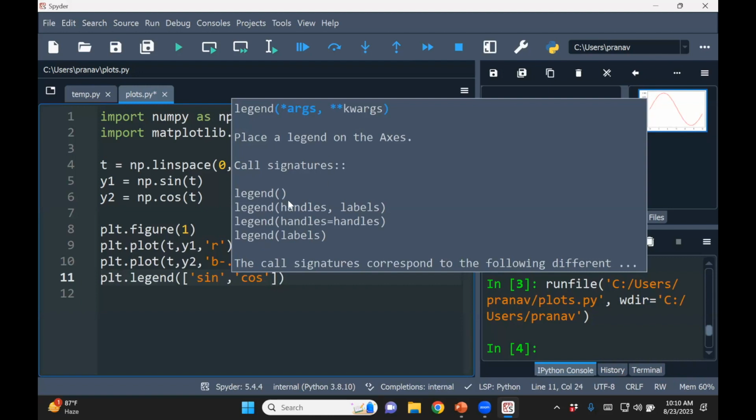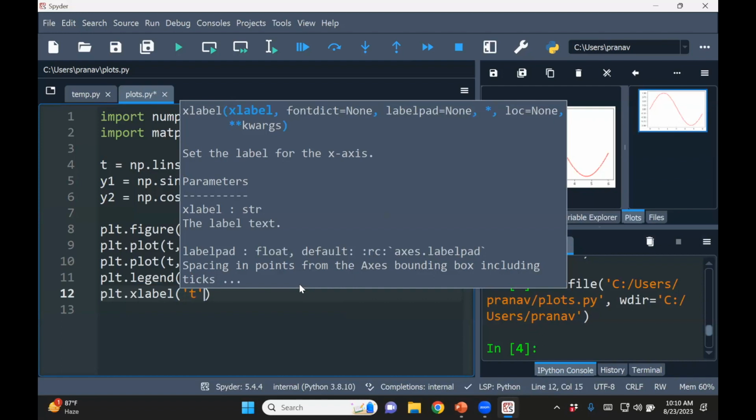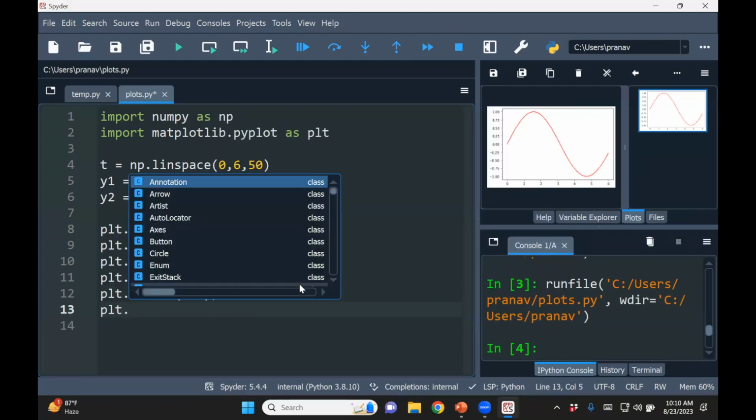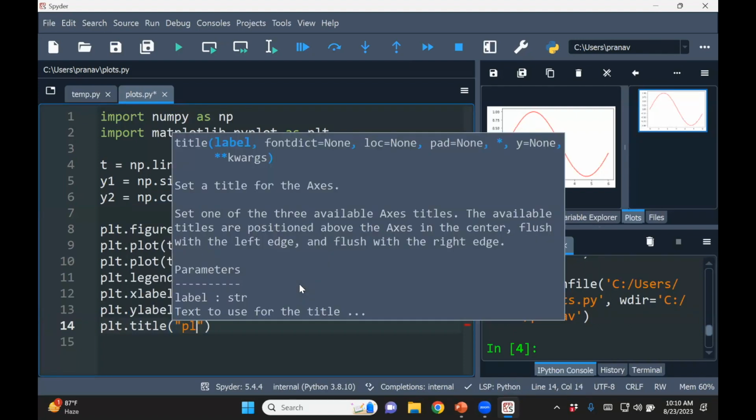Sometimes this is helpful because it gives you hints. You can turn it off if you want. So legend, and then we want to say something on the x and y axis, label the x and y axis. So xlabel t, ylabel, I'll just call it y. And if you want a title, you can say title, plot of sine cosine as a function of t.